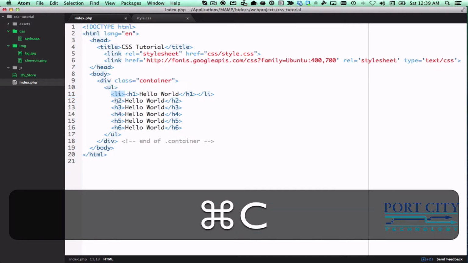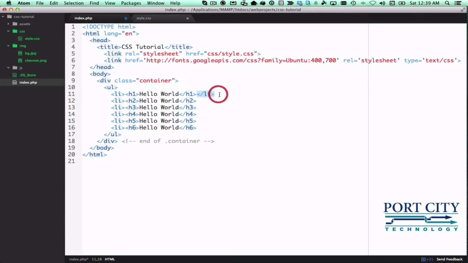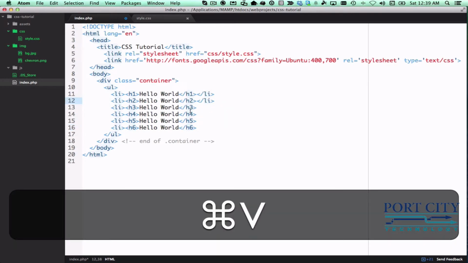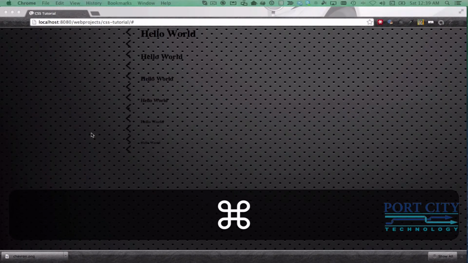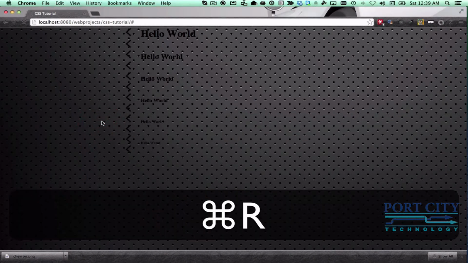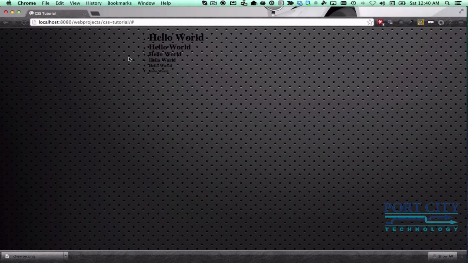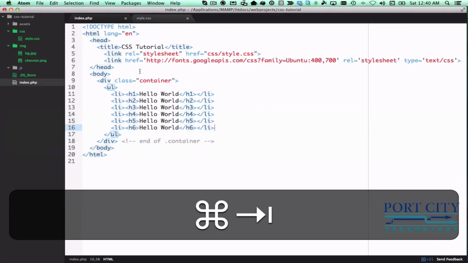So we'll just quickly copy these, and copy the closing tags. Save it and refresh. There we go. You'll see by default, it's hard to see because of the background, but basically you have a bullet point for each one of these. That's the default styling of a list.